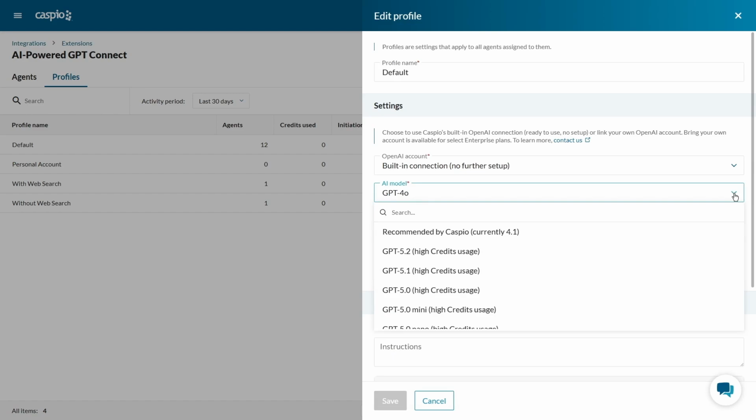Finally, AI-powered GPT Connect now supports GPT 5.1 and GPT 5.2, along with expanded reasoning effort controls. Reasoning effort determines how much internal compute the model uses for deeper, multi-step thinking. Higher settings can improve accuracy and reliability for complex scenarios, while lower settings provide faster responses at a lower cost, giving you flexibility to balance performance and efficiency.